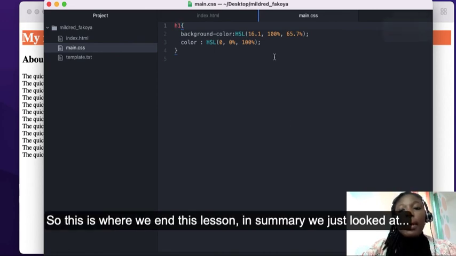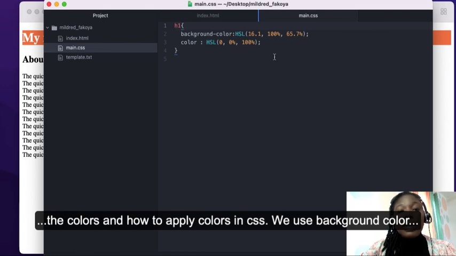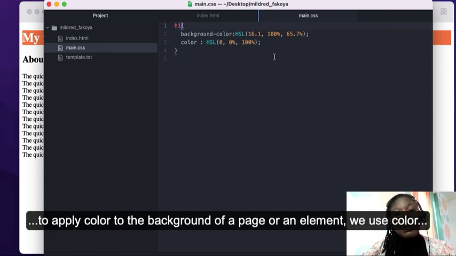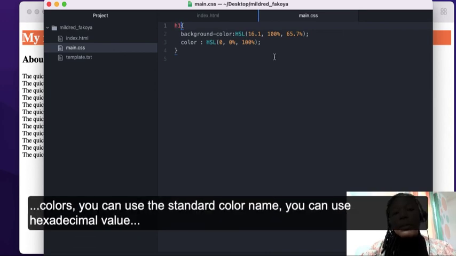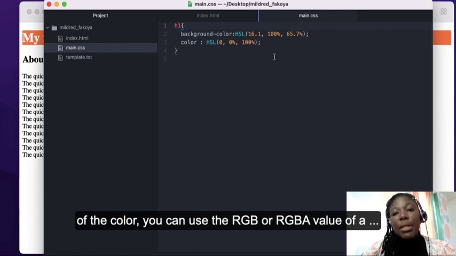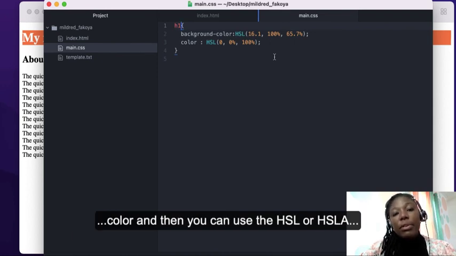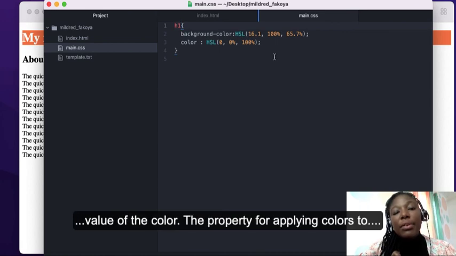So this is where we end this lesson. In summary, we just looked at the colors and how to apply colors in CSS. We use background color to apply color to the background of a page or an element. We use color to apply color to a text. We have 4 different ways of specifying colors. You can use the standard color name. You can use hexadecimal value of the color. You can use the RGB or the RGBA value of the color, and then you can use the HSL or HSLA value of the color.